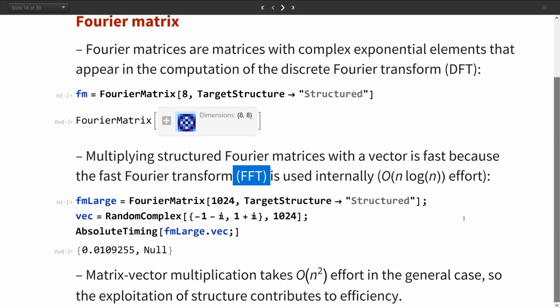There's a classic algorithm by Cooley and Tukey, which gives you a fast Fourier transform, and it saves quite a lot of effort. It goes down from O of n squared to O of n log n for matrix multiplication of Fourier matrices with vectors. We have a very nice implementation of this fast Fourier transform in the Fourier function, and it's used for the Fourier matrix computations as well. So clearly, these Fourier matrices are the right way to go in many, many situations.